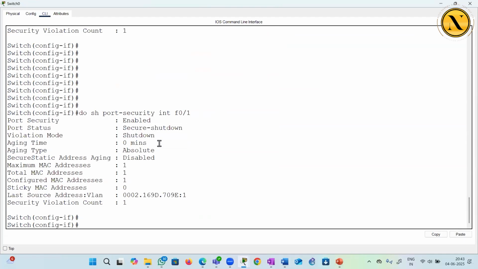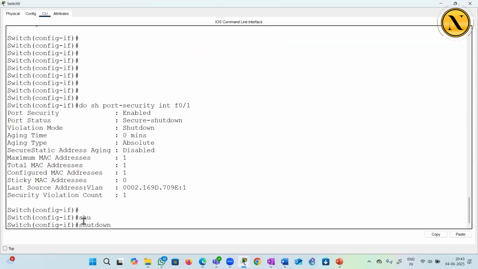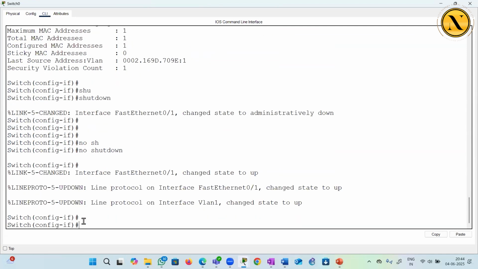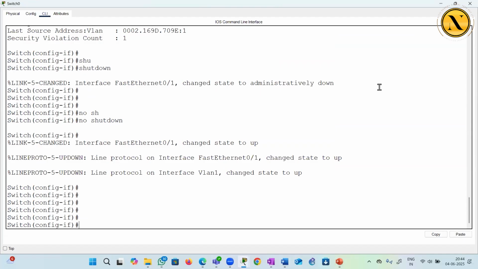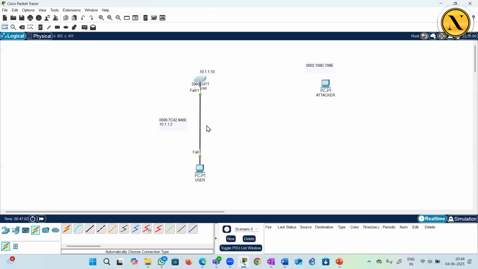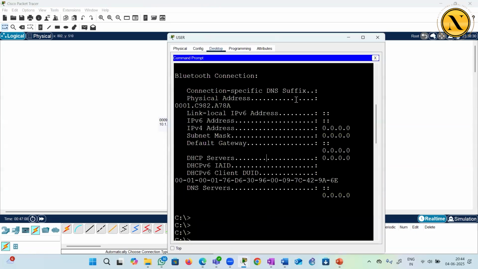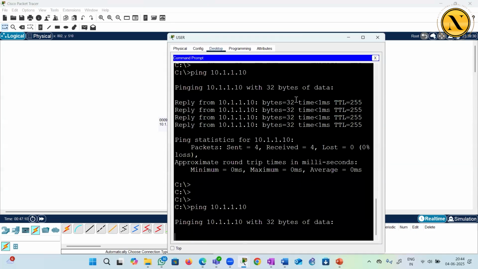So what we have to do is, we are already under port number 1 only. The admin has to go and say shutdown, and again no shutdown, right? Now it's okay. Now this guy will be able to ping, right? That means he will get connectivity. Okay. This is your port security lab.